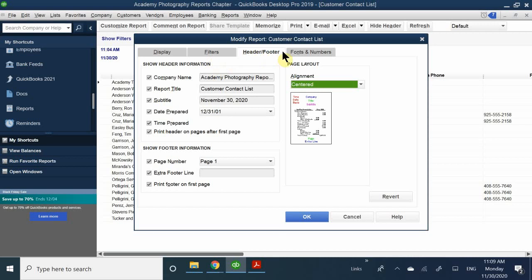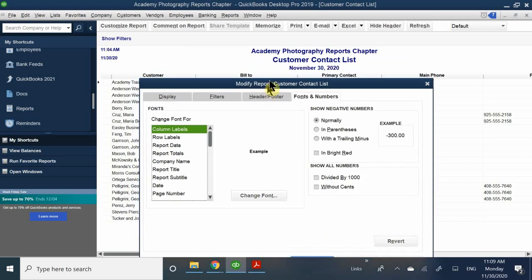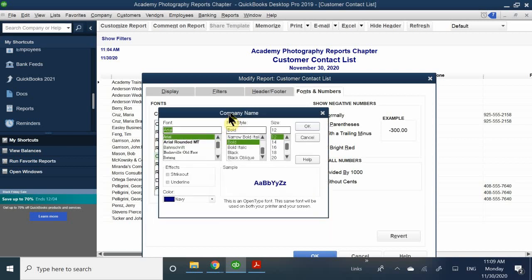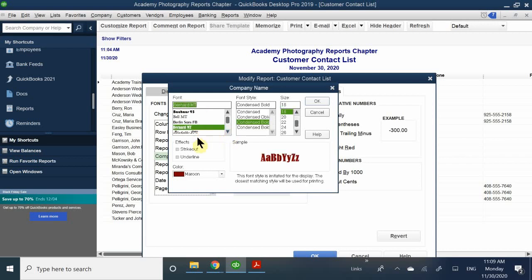Okay, for fonts and colors, as you know, we have it as this blue right now. So if I want to change my company name, right now it's this blue, right? I want to change the color, so you're going to change the font, and I want to select that maroon color because that is the color of Academy Photography. And I'm going to make the size of my company title size 18, so make it a little bigger. Okay, font is fine. I don't really care too much for the font. Maybe I'll choose this one.